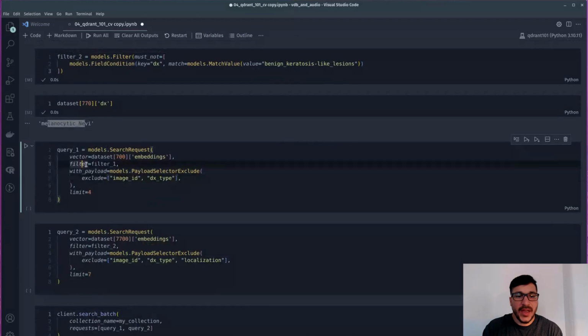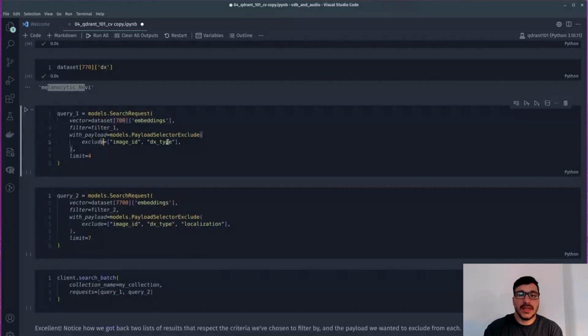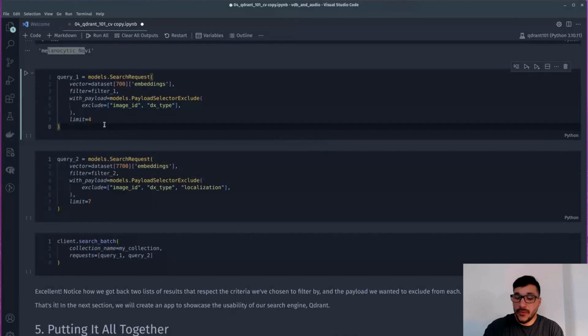And then we have our first filter, and then we have the payload selector to exclude image ID and DX type. So what we're saying is we have one doctor. This doctor is evaluating this particular vector right now at index 700. They don't want any matches back that are contained in the chest. And also they don't need to see the image ID and they don't need to see what was the type of diagnosis. Limit this query to 4.